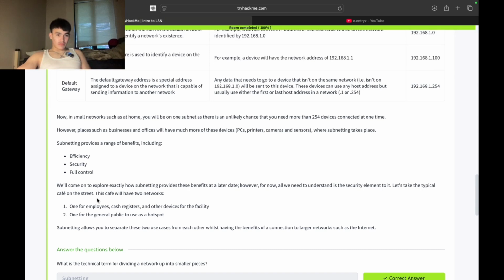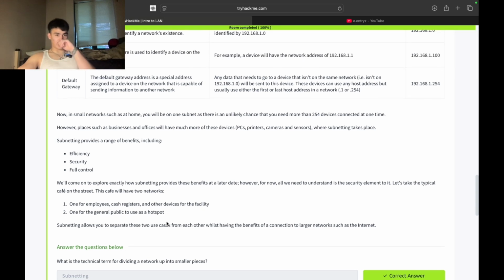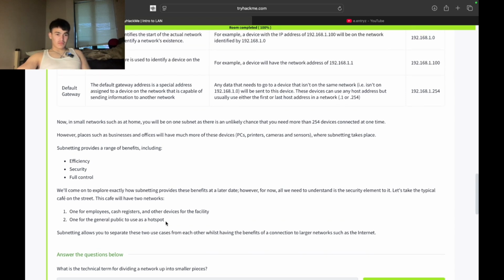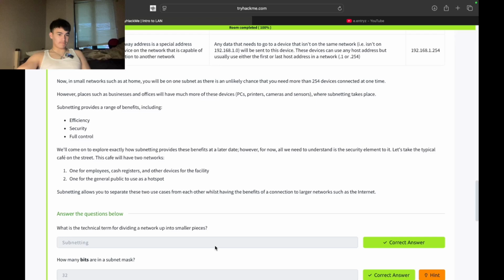So they're doing a cafe example. They have all this equipment right here, and then they have their public Wi-Fi, and you don't want that interfering with your private internet. What's the technical term for dividing networks up into smaller pieces? It's going to be subnetting, right?